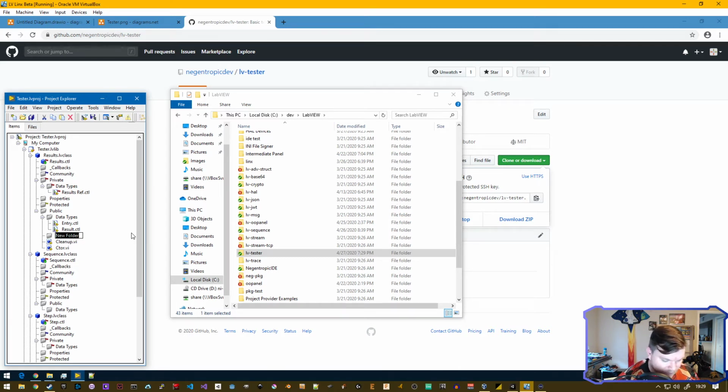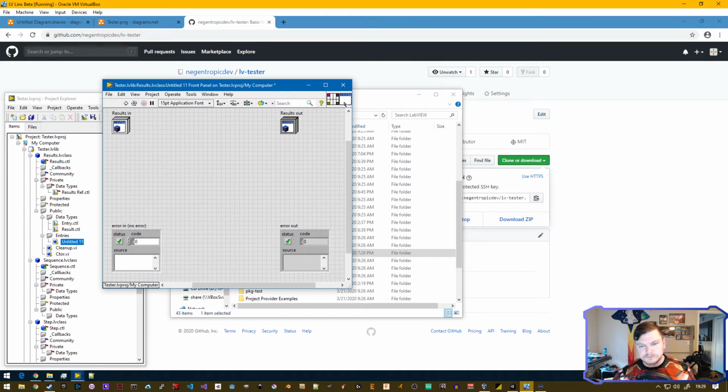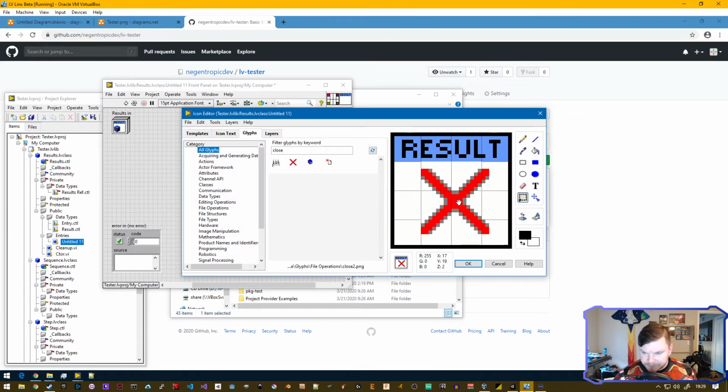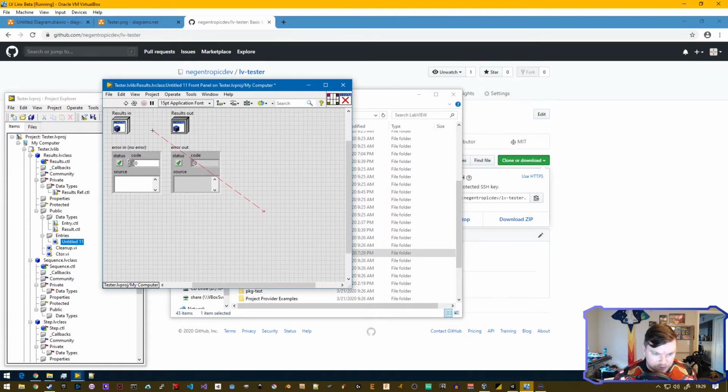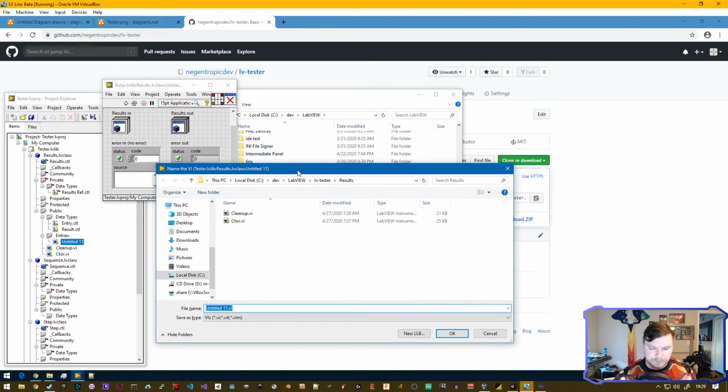There is a case where Actor Framework leaves their core, I believe it's their core VI, left open and just left for automatic cleanup. So I'm just going to put some placeholders for some VIs that we'll fill out later.